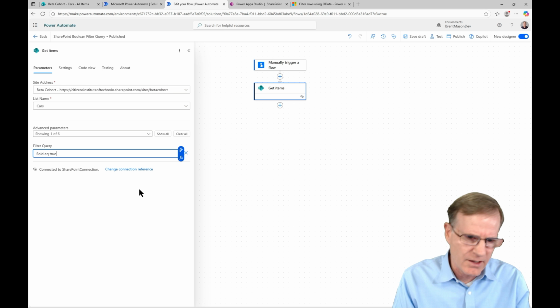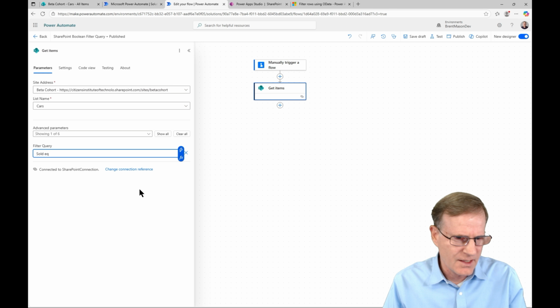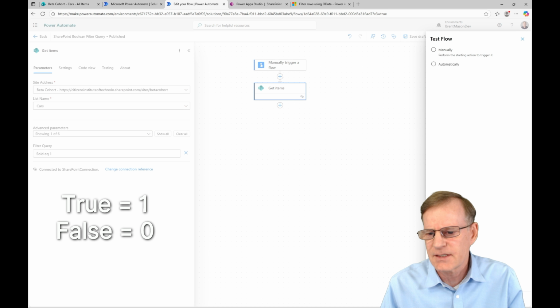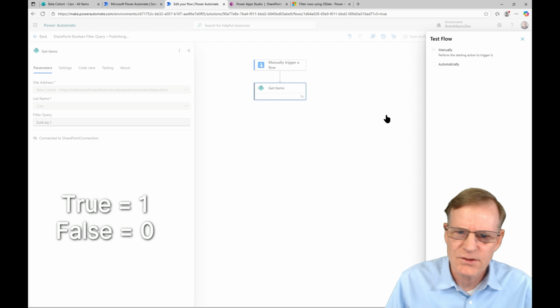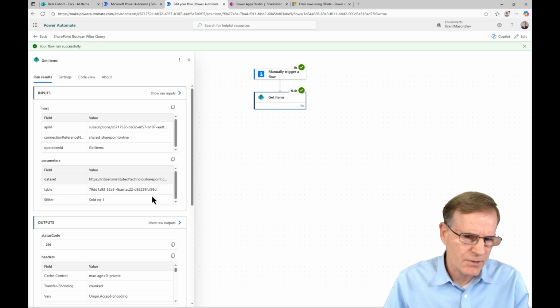Well, the magic in Power Automate when using SharePoint as a data source with a Boolean column is true is equal to 1 and 0 is equal to false. So if I put a 1 here and rerun my test, in a couple of seconds we will see the results. Okay, got the green check mark, everything ran perfectly.